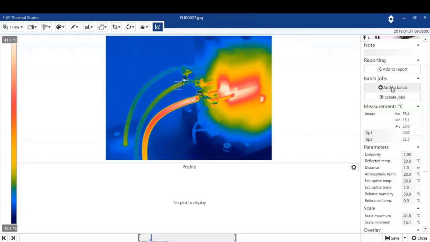So when we put a report together, or when we want to analyze, it makes our life a little bit easier. We can also create a job, which means that we can create a batch process specifically for this group of images or this directory of images, and this will be shown in later tutorials.